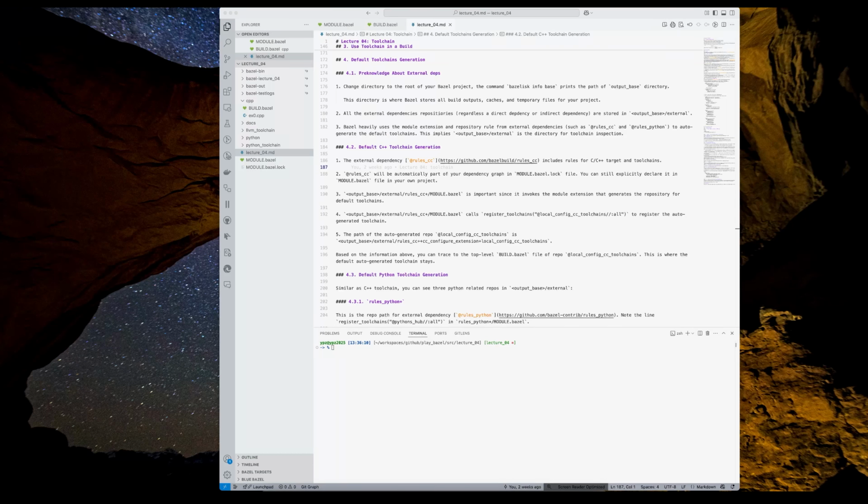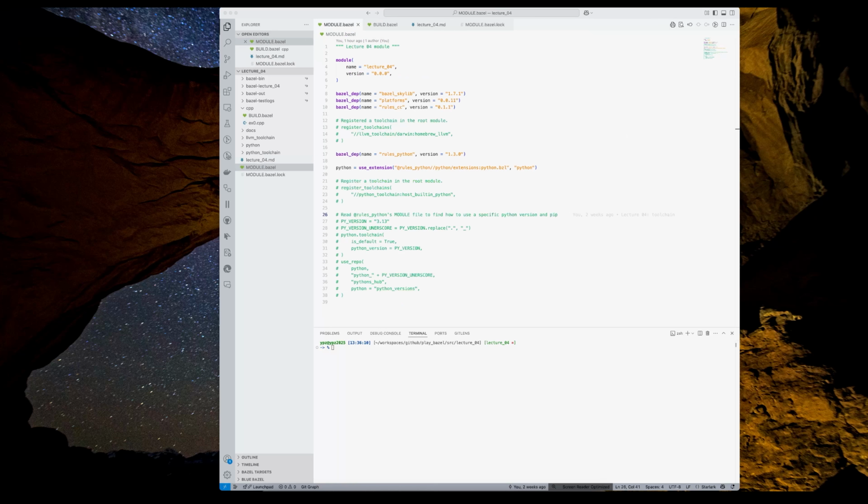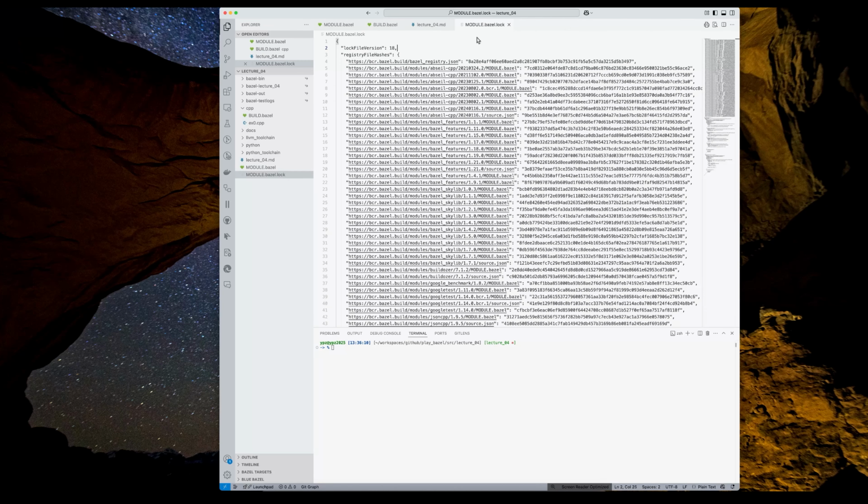After the introductory part, I want to show you how Bazel generates the default toolchains for you. There is no magic and everything has a trace. You already know that Bazel requires you to declare the external dependencies in the module file. However, these dependencies are not all the dependencies that Bazel is going to use. Bazel internally and implicitly depends on some other dependencies. You can see all of them in the Bazel log file.